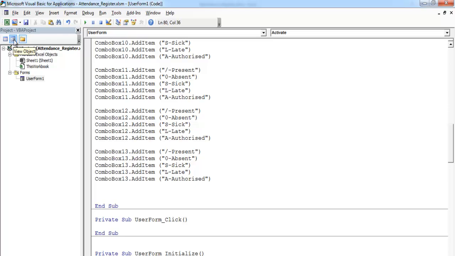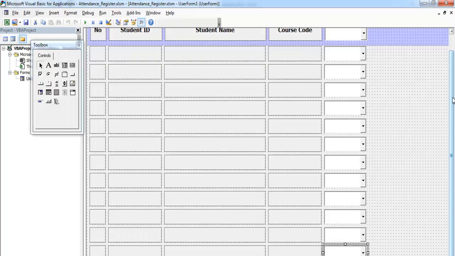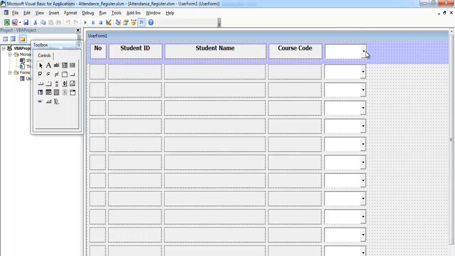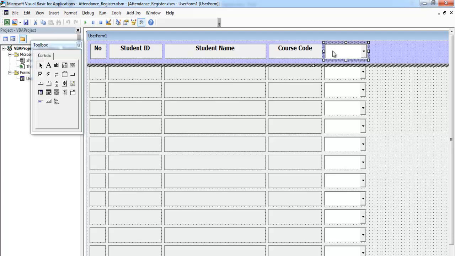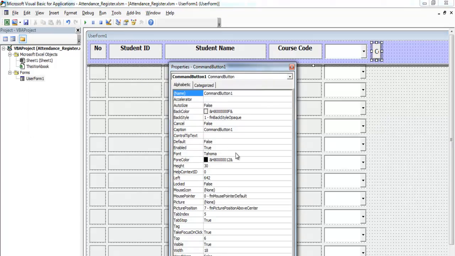Alright, back to our problem. If we select that, we would like to populate the whole system. Okay, maybe we need a command button here. Let's get a command button there, right there. Yeah, that's fine. Just draw a command button here. Okay, come in here and check the properties.